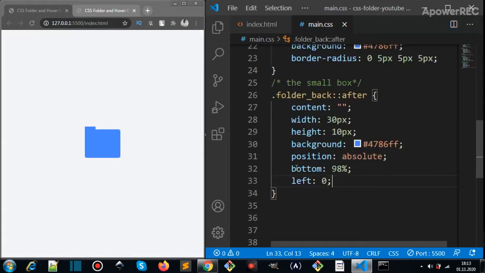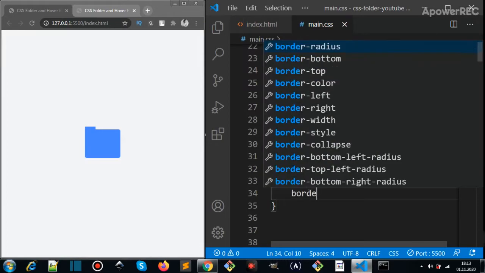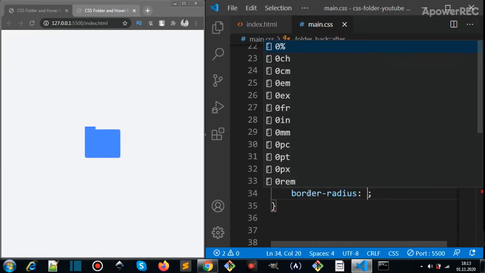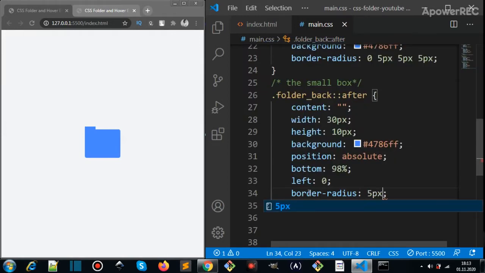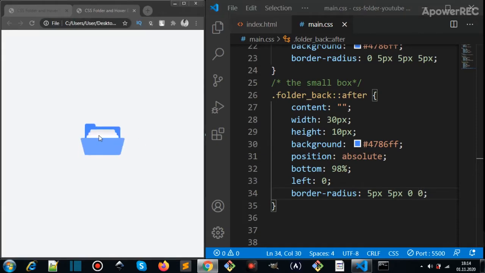You can see it's up here right now, but let's give it some border radius so it will look nice. 5 pixels, 5 pixels and 0, 0. Now it looks nice. Let's move on to the papers inside of the folder.